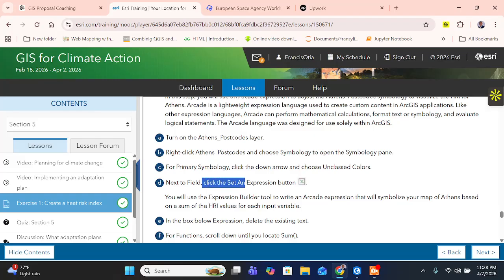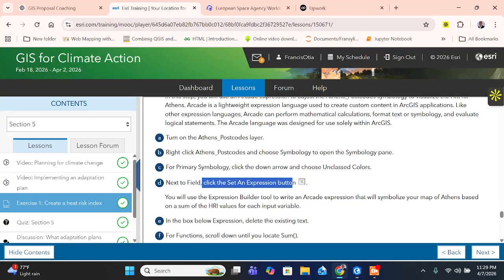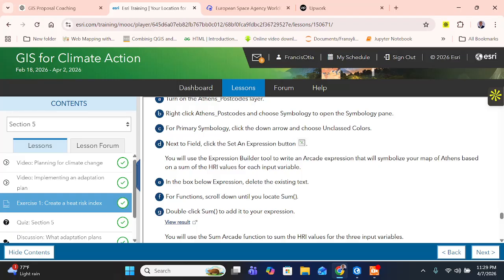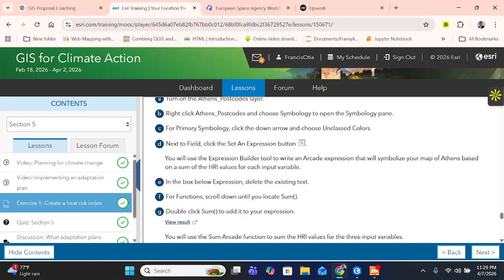Next to fields, click the set an expression button. You will use the expression builder tool to write an Arcade expression that will symbolize a map of Athens based on a sum of the HRI values for each input variable. In the box below expression, delete the existing text.